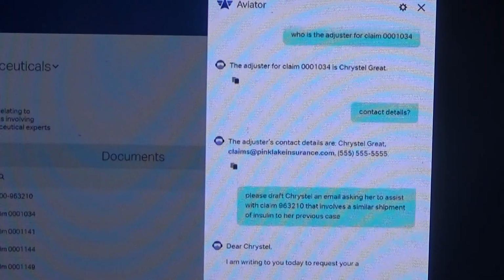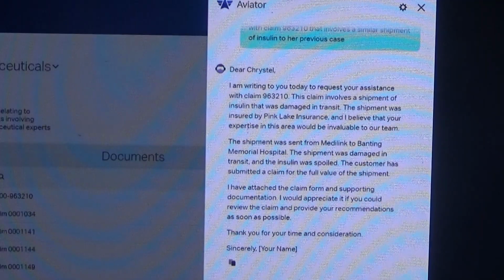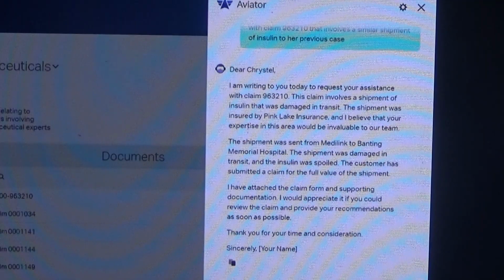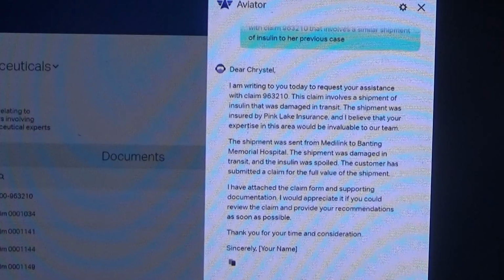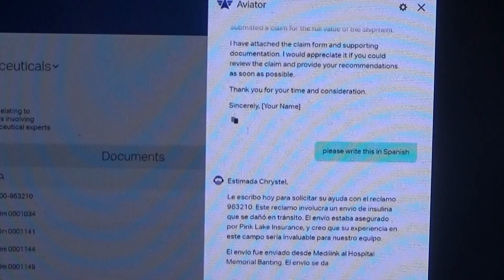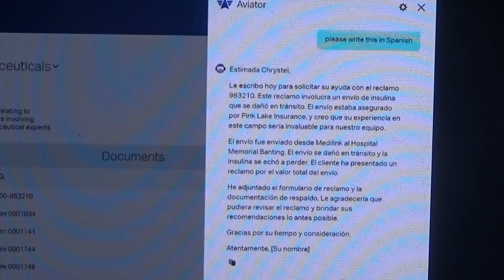It seamlessly pulls in details from the case into the note. Since Pink Lake Insurance is a bilingual company, she's going to ask for the email to be written in Spanish too, so she can simply copy and paste it into her messaging system of choice.